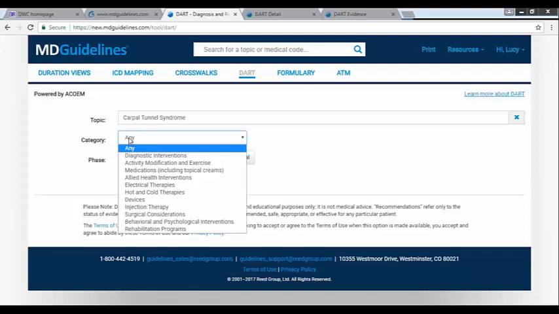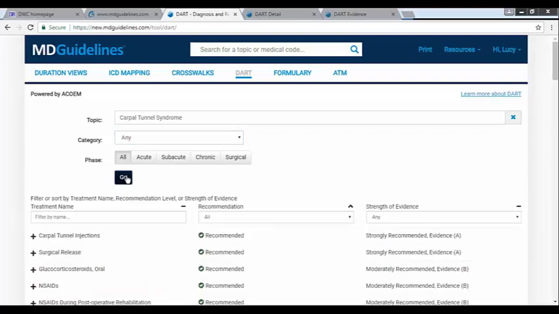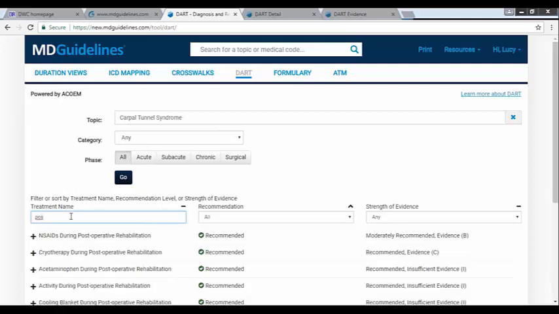When it comes to post-surgical information, there are a couple ways to get to that. I could just come to the guideline. I don't have to specify a category. I don't have to specify a phase. I could just start typing post-operative, and I am going to get a number of results for that information. I could also say that the phase was surgical, and get to the recommendations that way. So lots of different ways to get to that post-operative information for users.